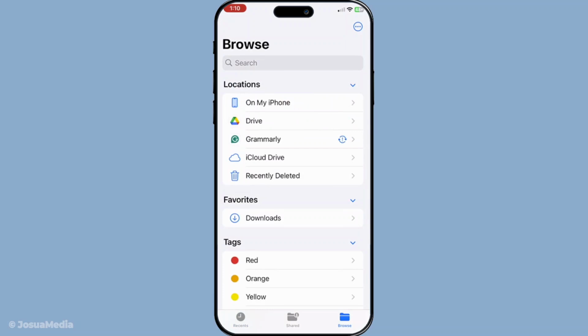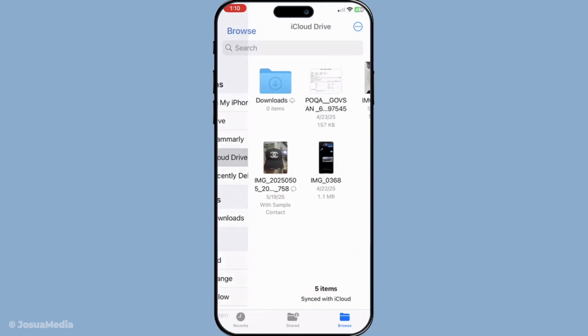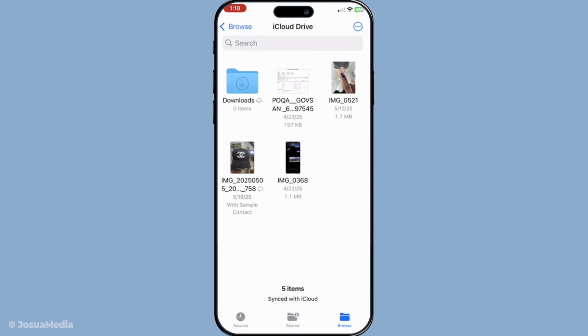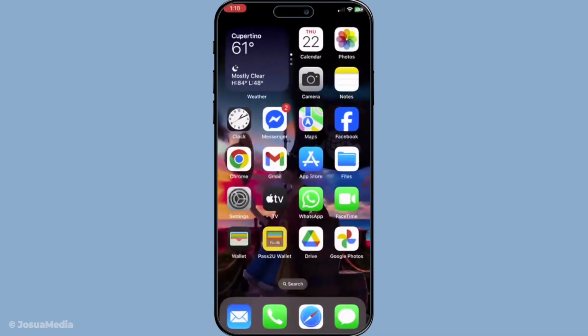The Browse view is where you'll manage your files and access different storage locations, including your beloved iCloud Drive. Next, you'll see a list of locations on your device. From this list, choose iCloud Drive. It's your personal cloud storage space where you can keep documents, photos, and more. If iCloud Drive appears in the list, simply tap it, and you'll be able to access all the files you have stored there.